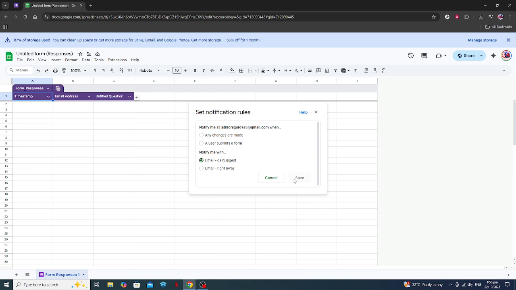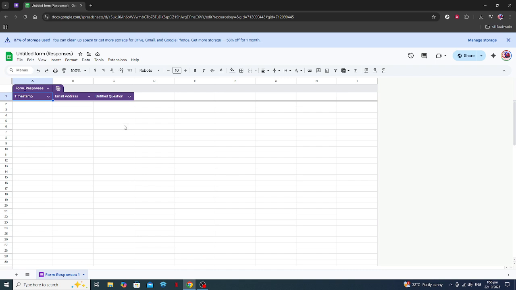Now, every time someone submits a response to your form, you'll receive an email notification according to the rules you've just set. And there you have it. Your Google form is now set to send you email notifications. This small setup can save you time and helps keep you informed without needing to manually check for updates.